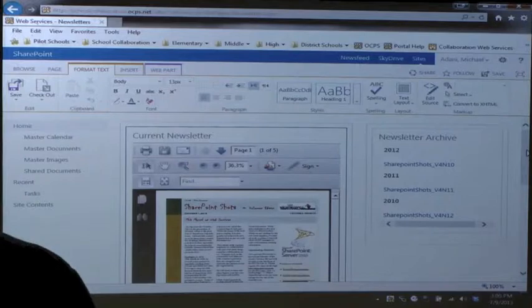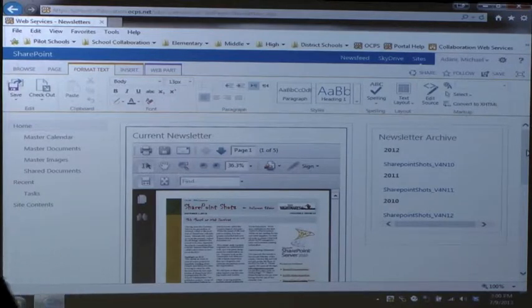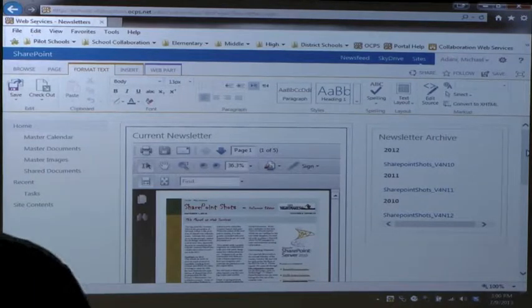Okay, go back to where you were. Go to the newsletter. Did you not copy the shortcut? I did. Okay, so then edit the page. Edit the page. Scroll to the top. Edit the web part.